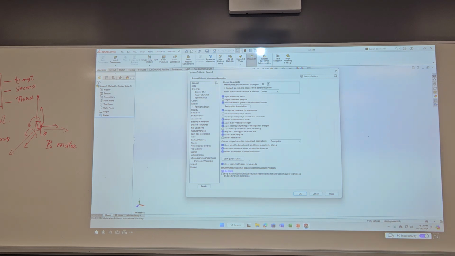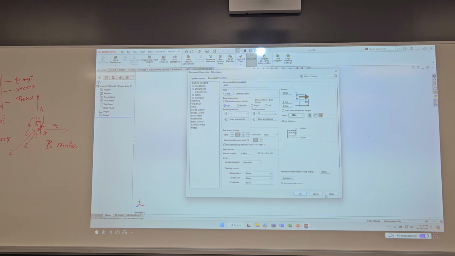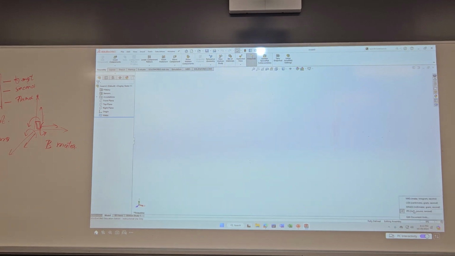Normally, especially for this course, I would say you do not need to change much other than this: units. When you get an assignment, you will have a unit. Oh, it is MMGS or IPS. And you select accordingly.